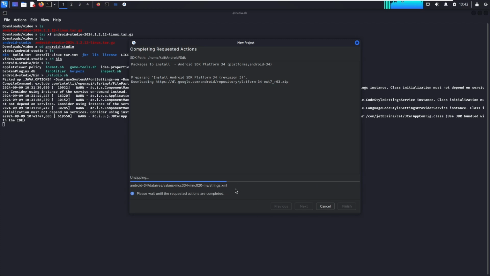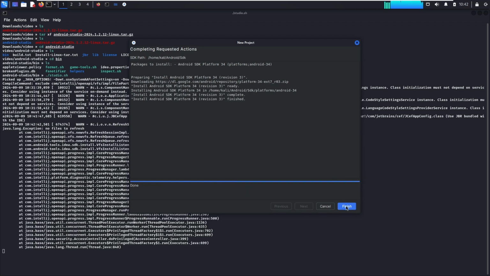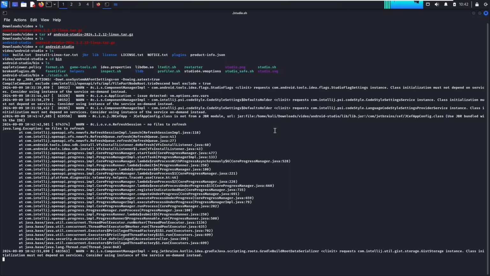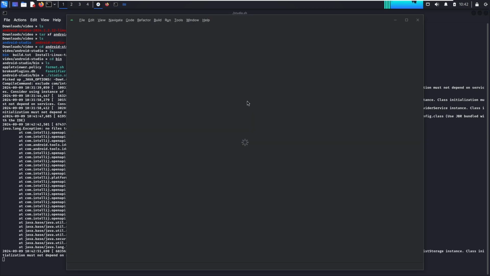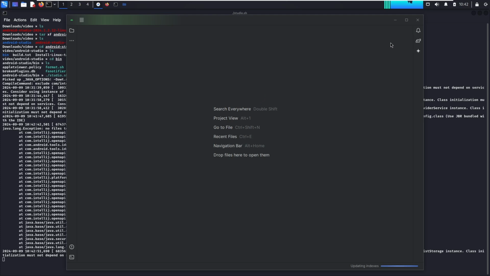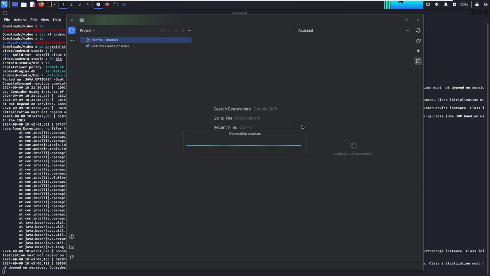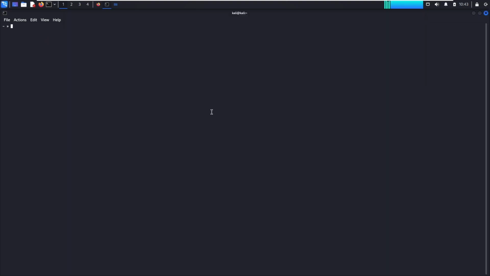And now we are going to be moving on with the tools that we require. Okay, so it's finished, and we click on finish again and wait for it to generate sources, and we can see that Android Studio has installed successfully. Now moving on, I am going to be teaching you how to install ADB. So just close out the Android Studio. Okay, now I will show you how to install ADB.